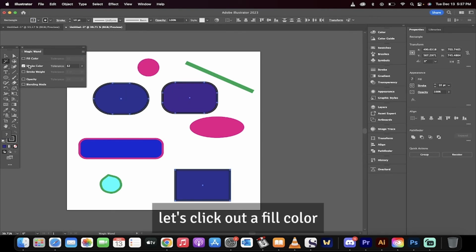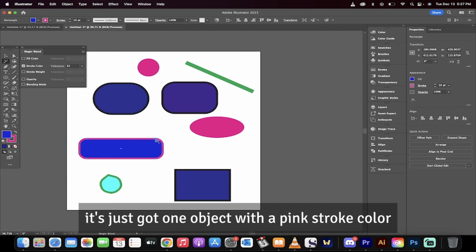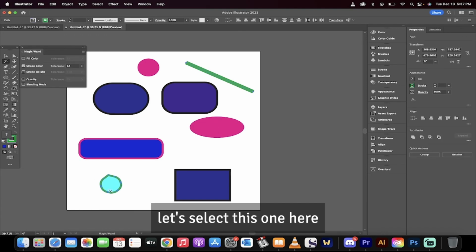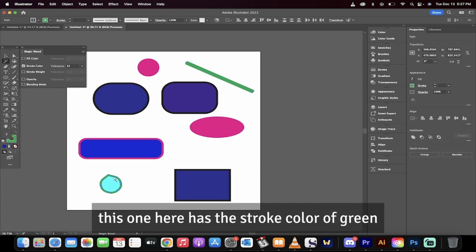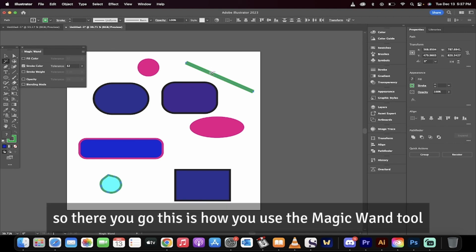Let's click out a fill color. Let's select stroke color. This one here has just got one object with a pink stroke color, so there's that. I can select, let's select this one here. This one here has the stroke color of green, but the line here also has a stroke color of green. So there you go. This is how you use the magic wand tool.